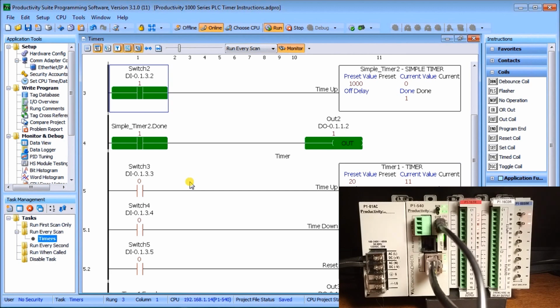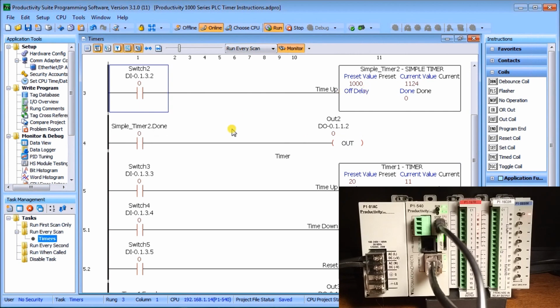So when I turn that switch off, what we'll see is that my timing is now actually timing down until I get to the 10 seconds, which then turns off that output, which is exactly what it did here.